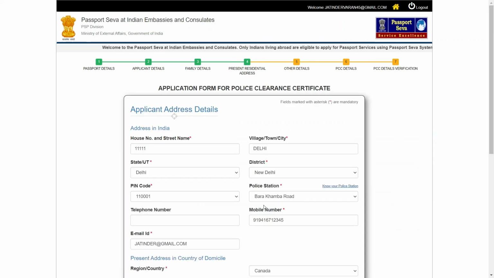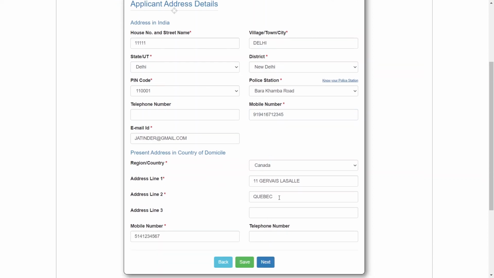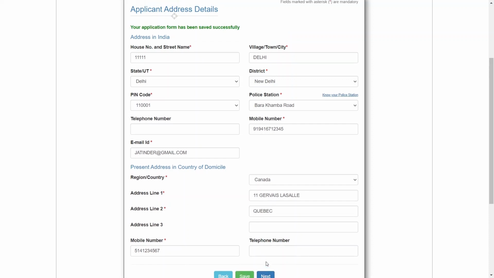And go next. Now, address in India. You have to provide your address in India where you used to live or where your parents are living now, and you need to fill up all the information here. The important thing here is that you need to provide an Indian phone number so that when they send a police verification to your place, they can contact a person in India. So that's important. Then you need to provide your current address in Canada here, then save and next.